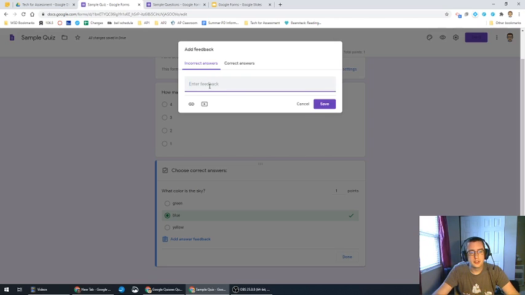So you've got some options here. For enter feedback, you can type something in like, look at the sky during the daytime. So this would be something to help clue them in as to why their answer was maybe incorrect or what they needed to do to get to the correct answer. So you can type something in there if you'd like.